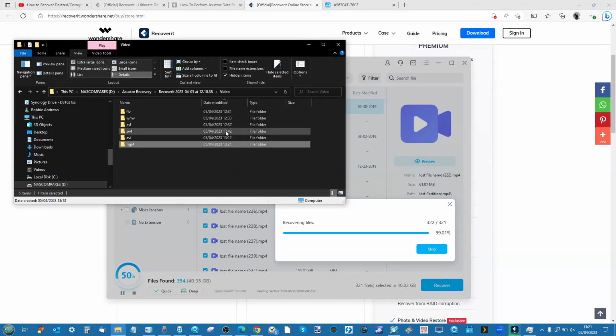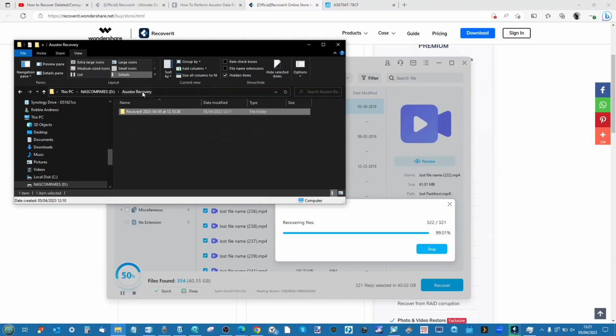I could skip ahead, but I think we want to see just how this ends. For now, we'll go for that and go to the Asustor recovery option there as it closes the files and completes it, just so we can see which notification and if it gives us any further information on this Asustor recovery.